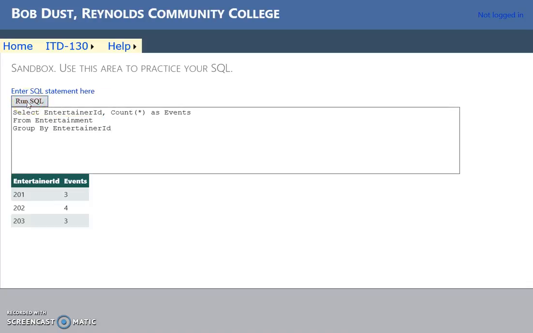So let's run this statement, and we see we have entertainer ID 201 is in 3 events, 202 is in 4 events, and 203 is in 3 events. Now, if we want to do a where-like statement, it says only show me those entertainers who are in more than 3 events. We use the having keyword.